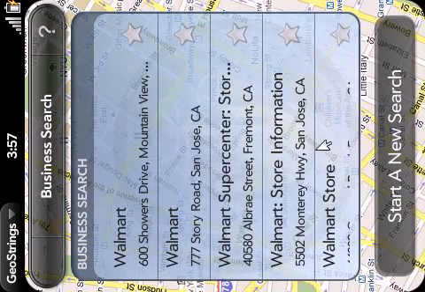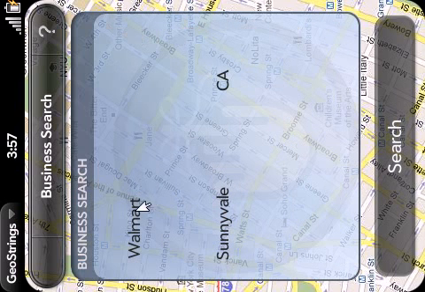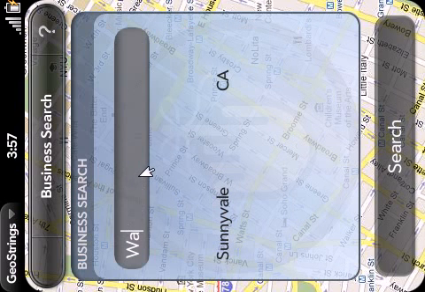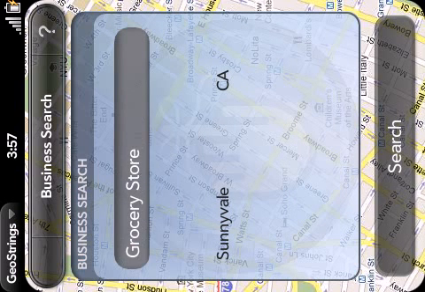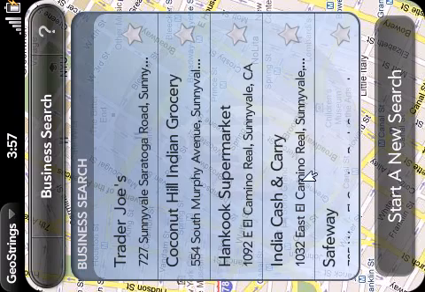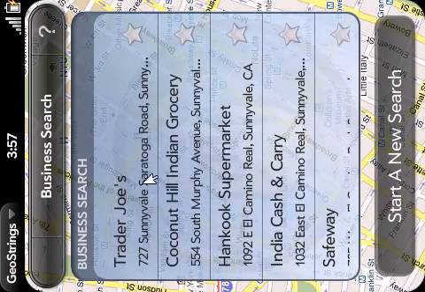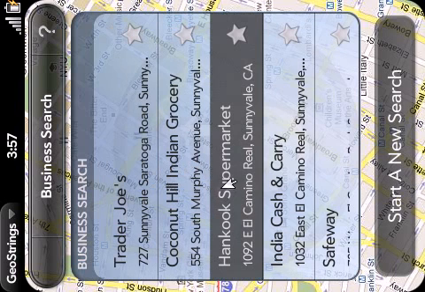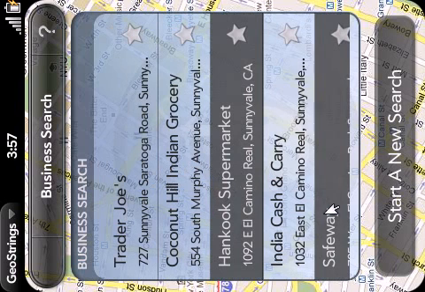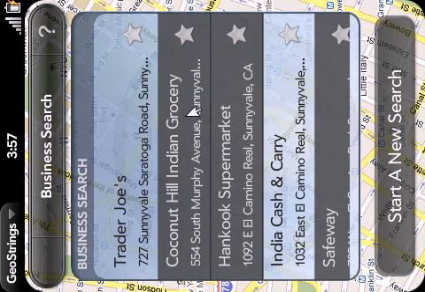So let's say I change my mind and decide I want to search for grocery stores. So I can tap on start a new search. I can click on the business name field. And I can type in grocery store. And it's going to find all the grocery stores in my local area. And I can choose multiple locations at the same time. So maybe I like Hancock, and I like Safeway, and maybe I like the Coconut Hill Indian Grocery.